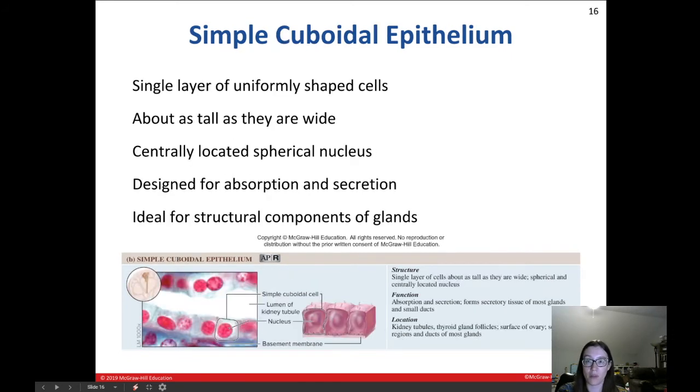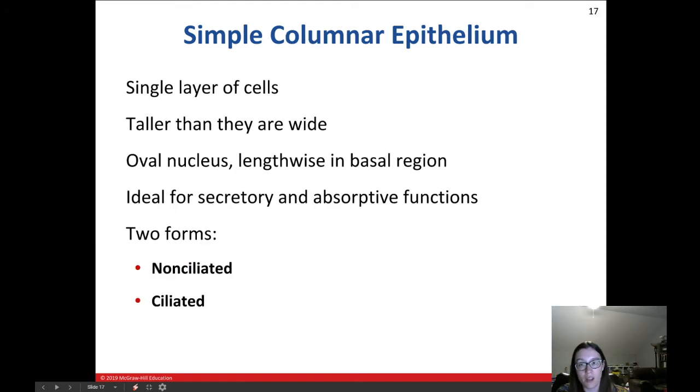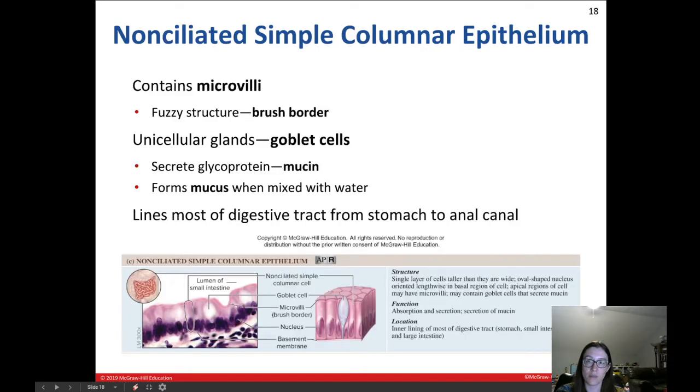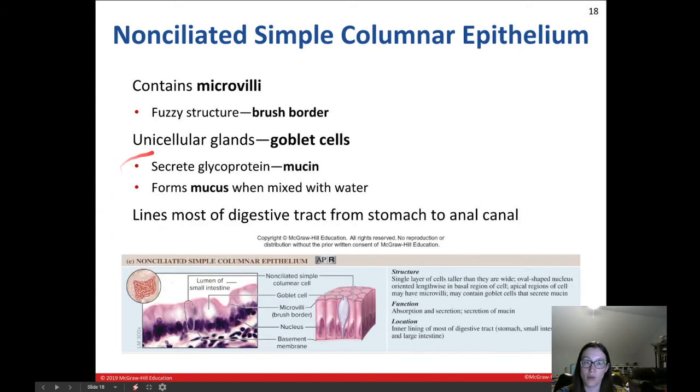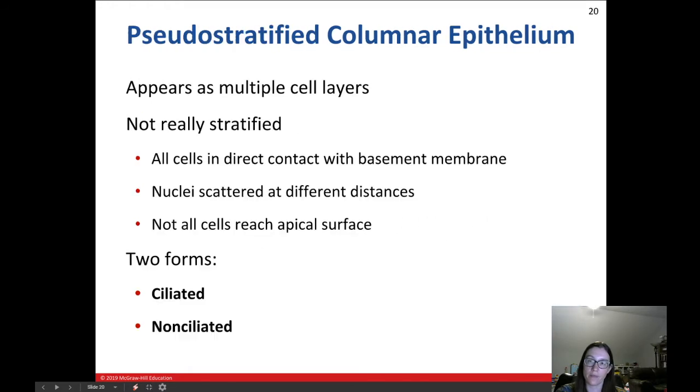So we have simple squamous epithelium, simple cuboidal epithelium, simple columnar epithelium, and that exists in non-ciliated or ciliated forms. The non-ciliated, once again, has microvilli, which is that brush border. It also has goblet cells. The ciliated simple columnar is going to have cilia and goblet cells. And the nice thing is it tells you where they're located. For this lab, you don't need to memorize where they're located, but you can add that to the location in your little chart I told you guys to write out, and it will be important to know for lecture.